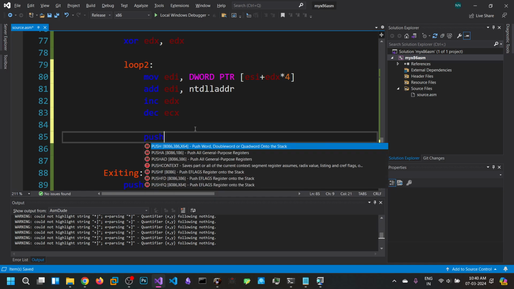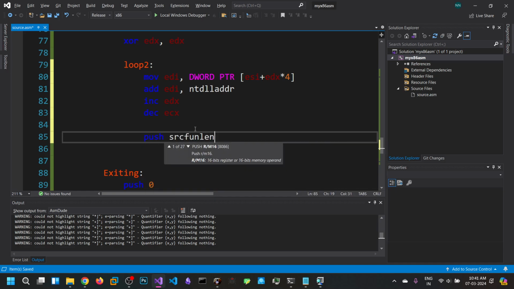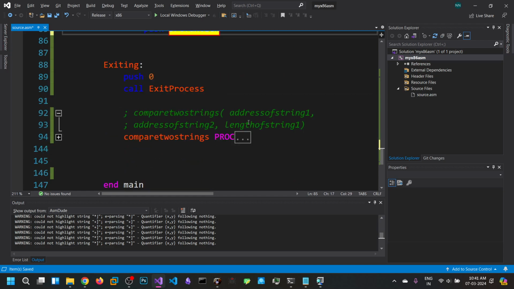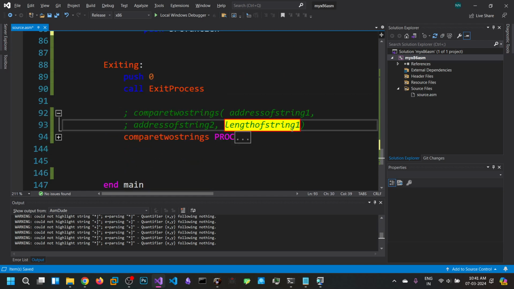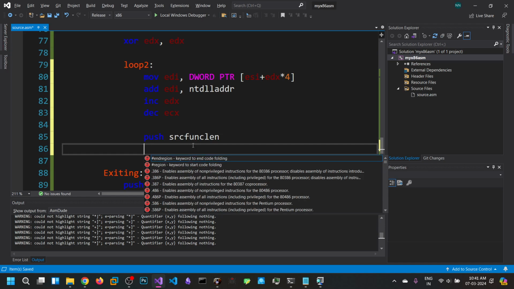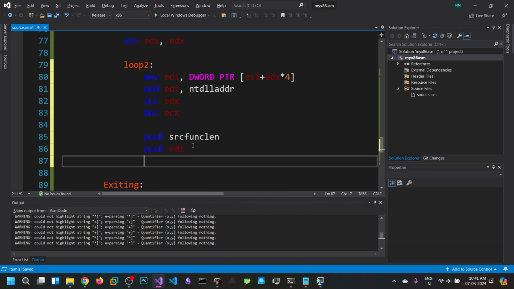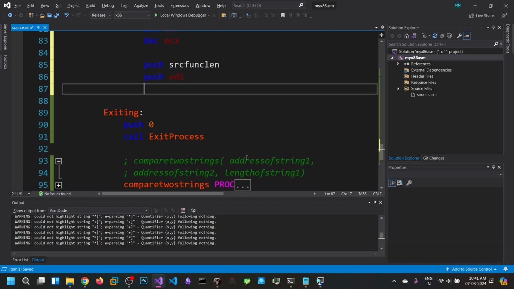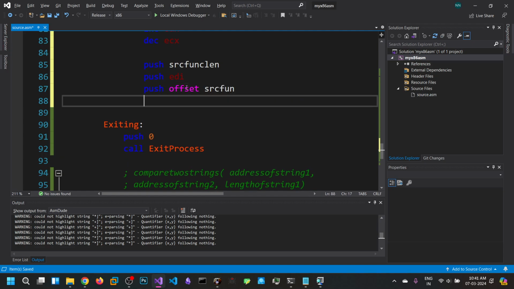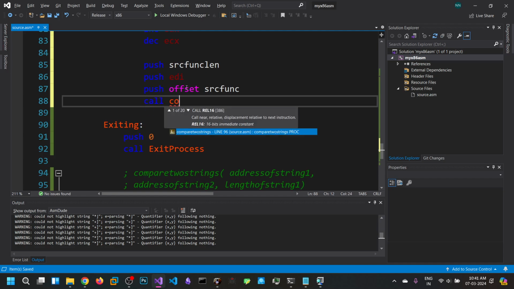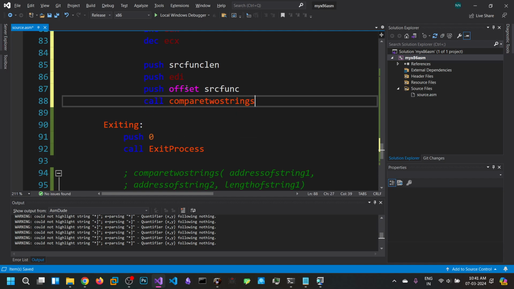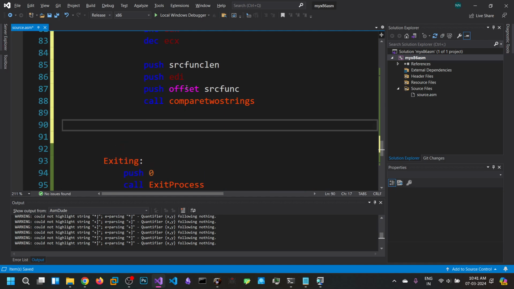And now we need to push the src function length. So we have written the function. The third argument is the length of string 1, and the second argument is the address of string 2. Push EDI value, and the first argument is the address of string 1, that is push offset src function, and call compare two strings, and the return value will be stored in EAX.